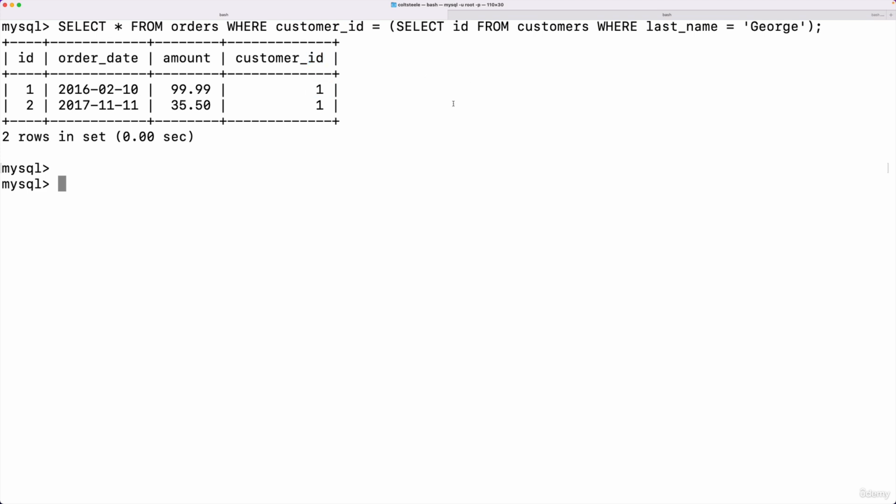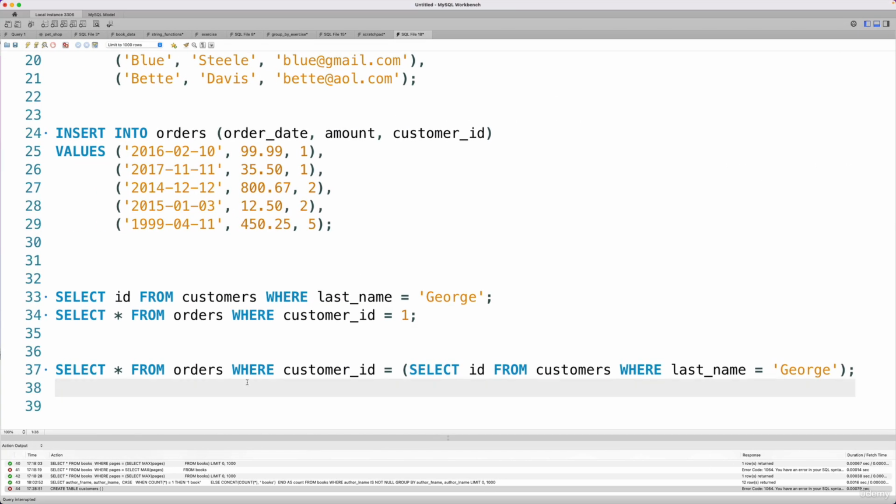which is Boy George's customer ID. So there's that. That's simple, I guess. That's cool. But we're still not seeing any information from the customers table alongside the information from the orders table. We have to know that customer ID 1 belongs to Boy George. But as I was getting at, it would be nice to have that information joined together.